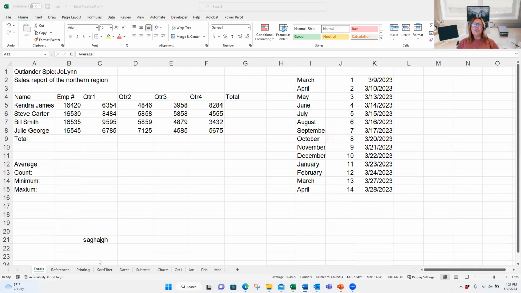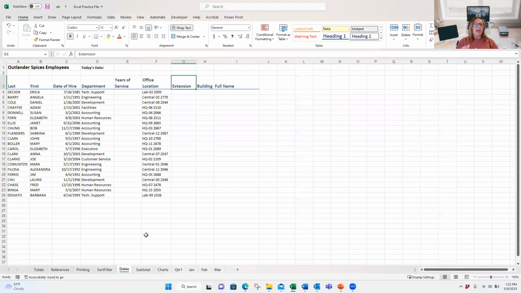formula. I'm going to go to the dates worksheet. And on the dates worksheet, I'm going to have the computer fill in some information automatically for me. So what I have is a list of the Outlander Spices employees. I have their last name, first name, date of hire, department, and office location. What I want to do is in column G, I want to enter in their extension. Their extension currently resides in column F. It's the last 4 digits of column F.